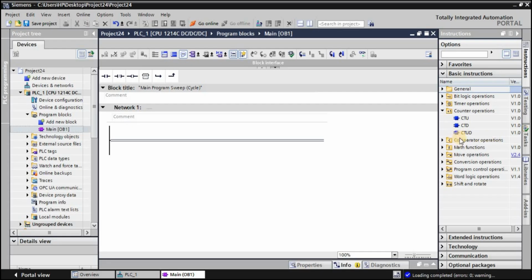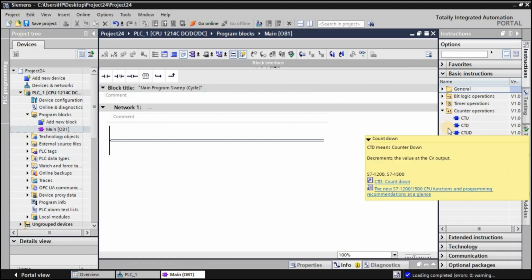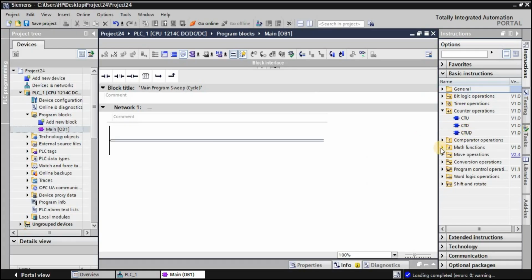But whenever you talk about the combo, you can see the combination of up and down counter. CTU is up count, it will count up, and CTD is going to count down. After that we will see the combination of that particular counter.